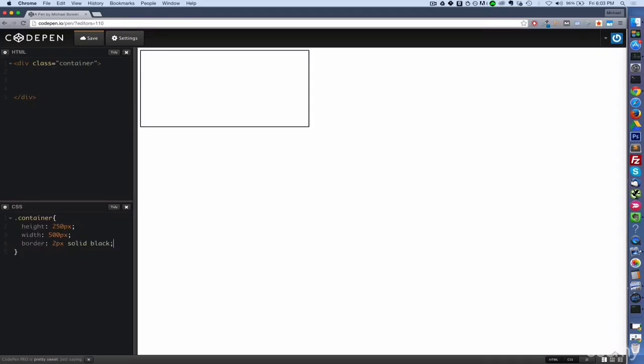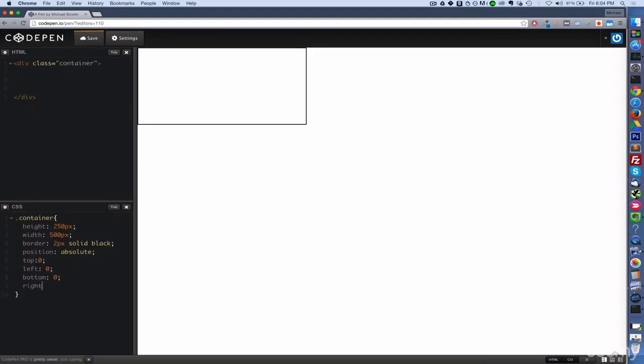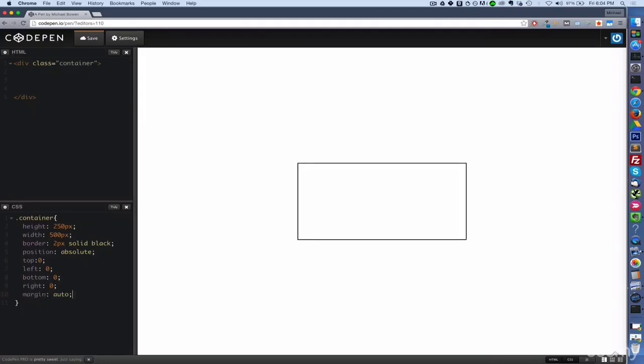All right. Now I want this box to be centered horizontally and vertically. So why don't you pause the video right now and make a pen just like this and try to do it. Okay, did you do it? So how I'm going to do it, I'm going to make its position absolute. I'm going to give it a top of 0, left 0, bottom 0, and right 0. So right now it's positioned absolute in this area. It's not going to move. So now what I do is give it a margin of auto, and boom, it's centered both vertically and horizontally.